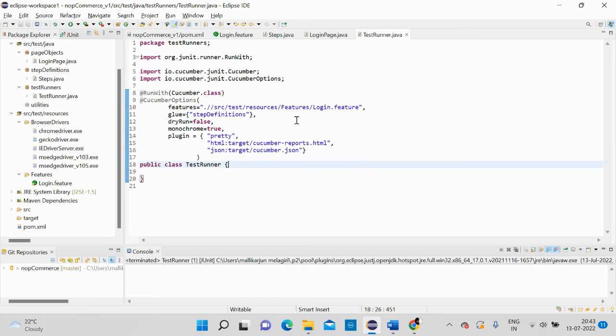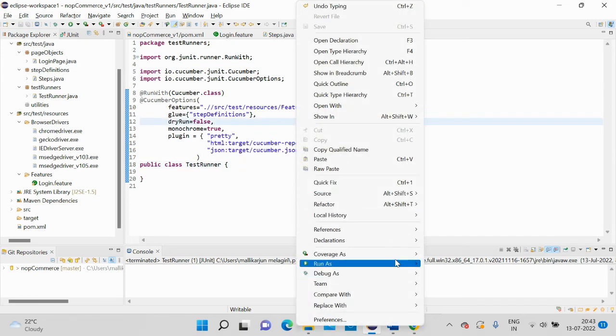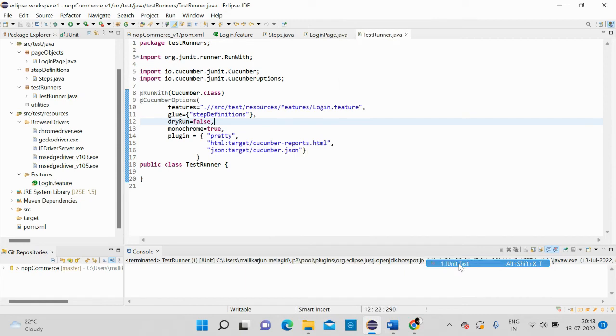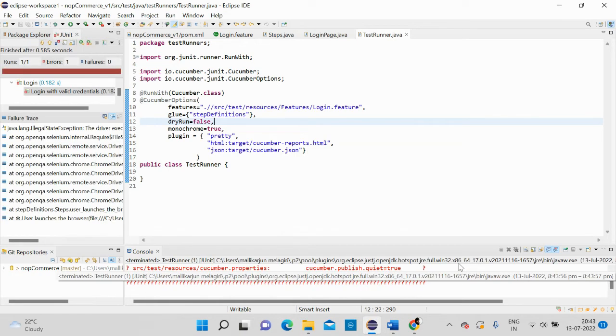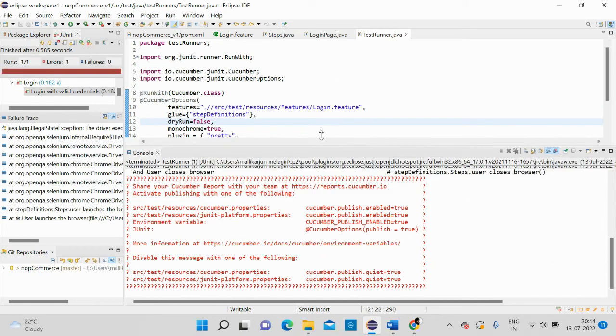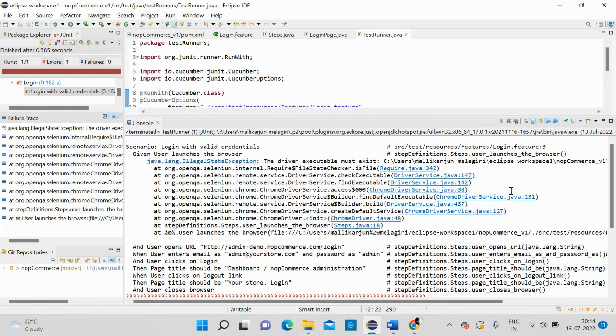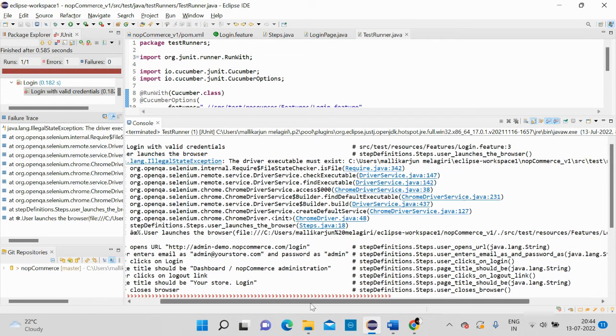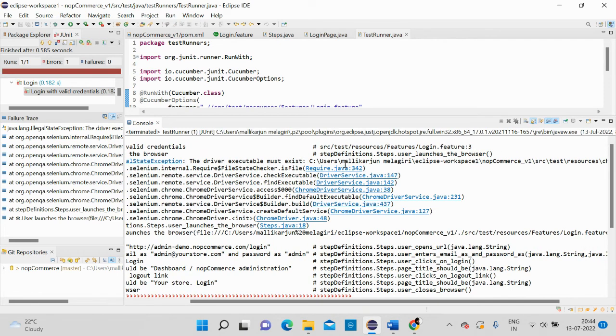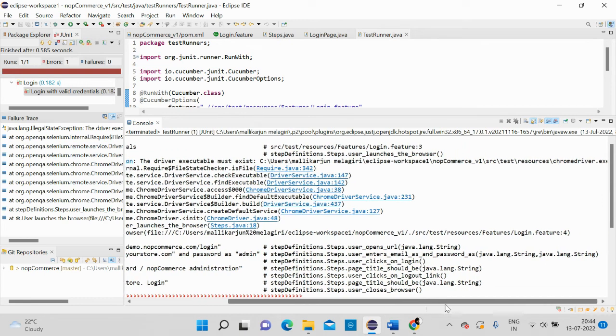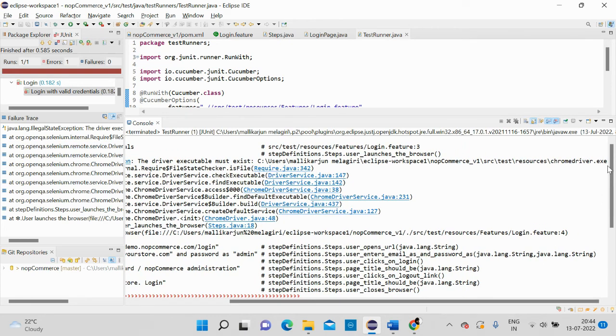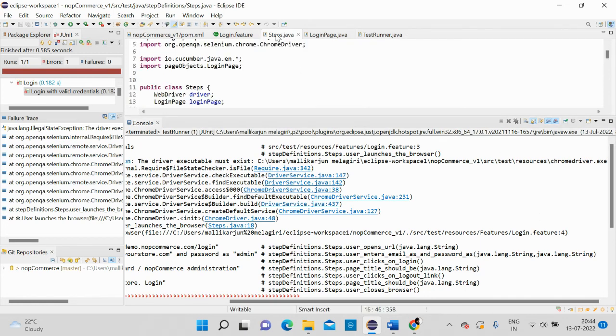Once we save this, right click and run as JUnit test. So we are getting some error. It's good that we get some errors so that we can learn from the mistakes. Here it's saying the driver executable must exist, pointing to the src test resources Chrome driver.exe path. So we have given the path wrongly in our steps.java.